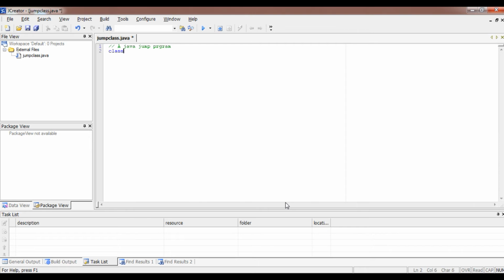Now class is a keyword, and the class name is jump class, and curly braces open and close. I can put here public, because my file name has the same name as the class. Here is the main section, so public static void main string args, and then curly braces start.